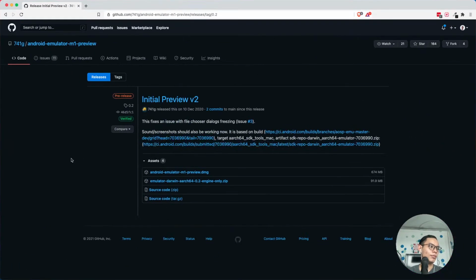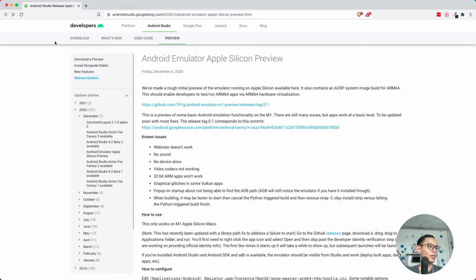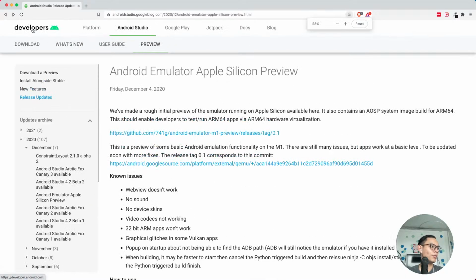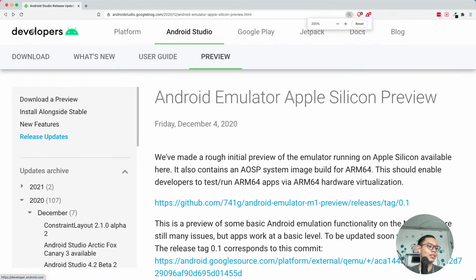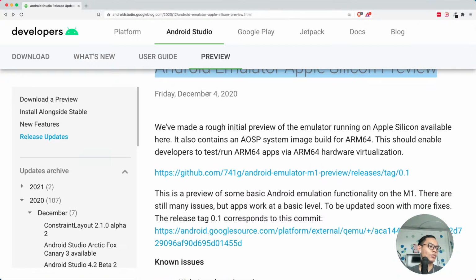Android emulator. So if I were to go back, so Android Studio, or is it Android developers? I have no idea. Oh yeah, Android Studio released an article on the new Android emulator Apple Silicon preview, and it was released on December 4th, which is just last month. And they released an initial preview of the emulator running on Apple Silicon, and that is what I'm going to share with you guys.